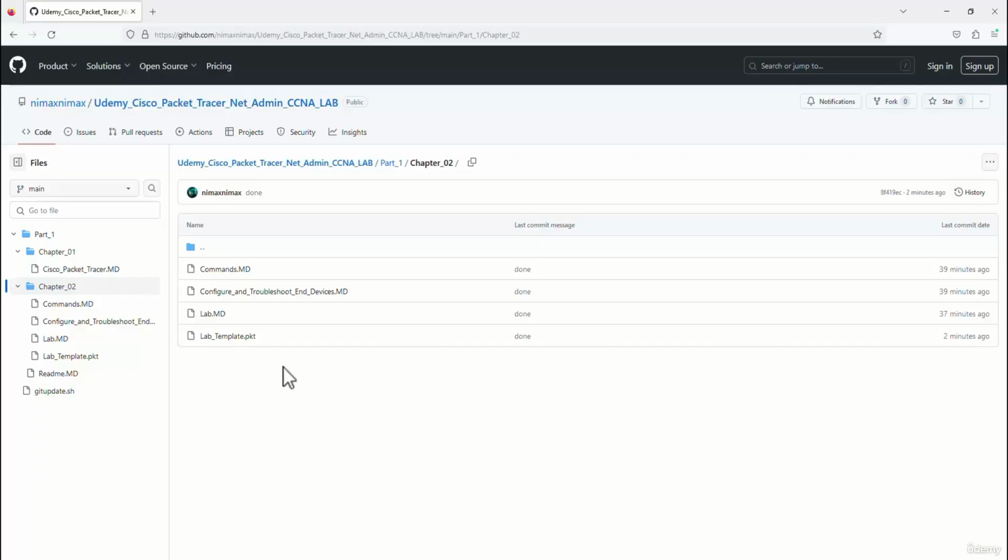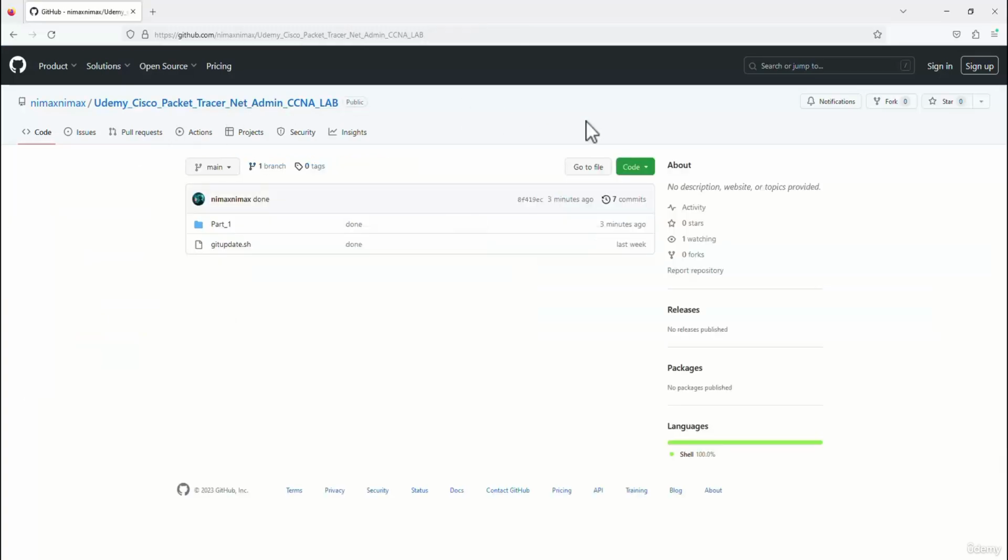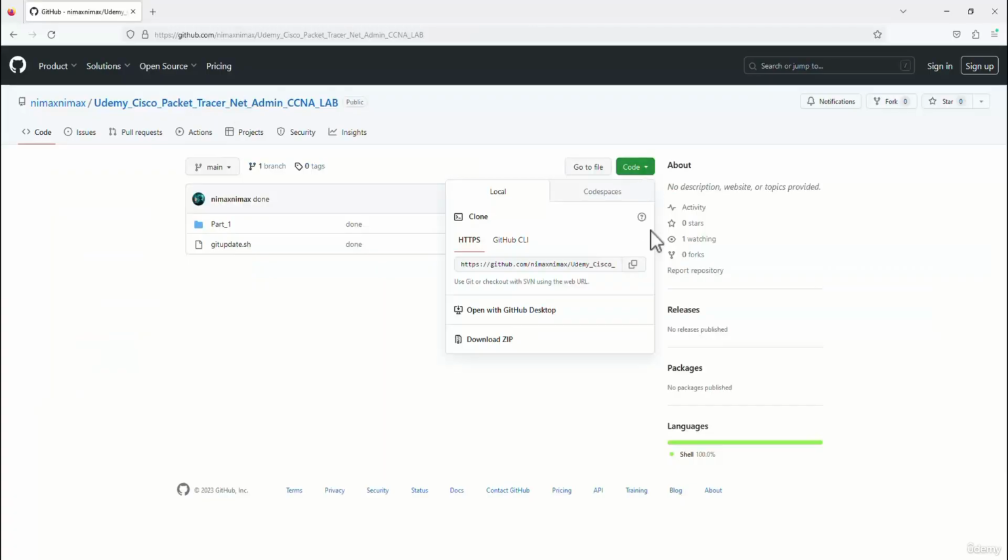We have the lab file and the commands and the notes and tips and tricks. So if you want to download the Cisco packet tracer, you can get all of the files from here. Download the zip file. If you click, you can get the zip file and you have all of the files, the packet tracer and all of the notes and files.